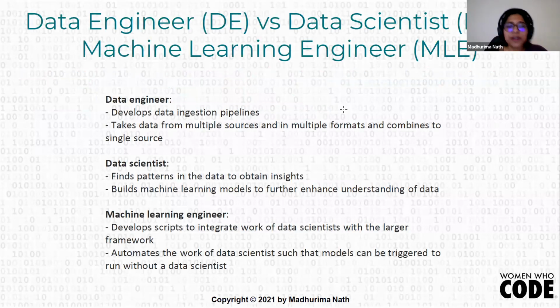So again, just to summarize, a data engineer develops data ingestion pipelines, takes data from multiple sources and multiple formats, and combines them into a single source. A data scientist tries to find patterns and meaning in the data, either by doing statistics or building machine learning models. And a machine learning engineer develops scripts to integrate the work of the data scientist with the larger picture and automate it, such that models can be triggered and run without the presence of the data scientist all the time.